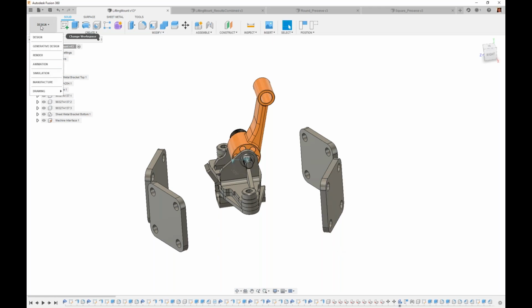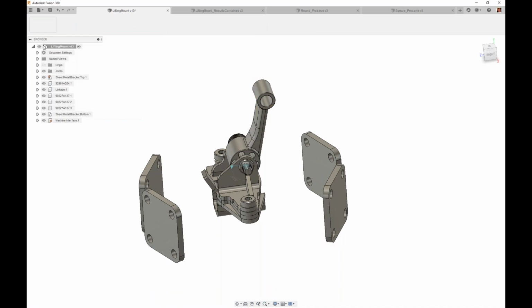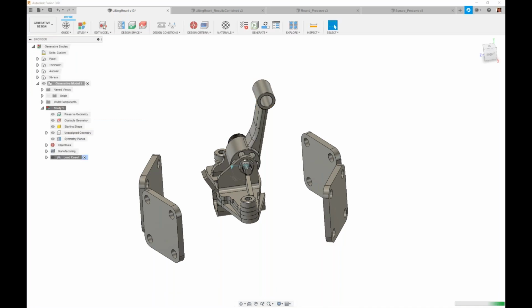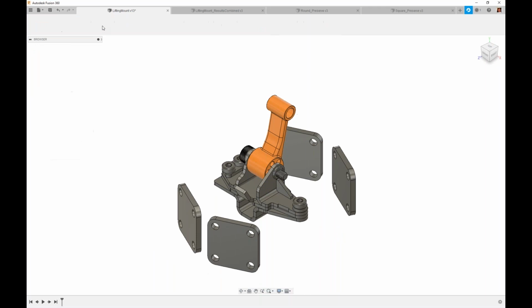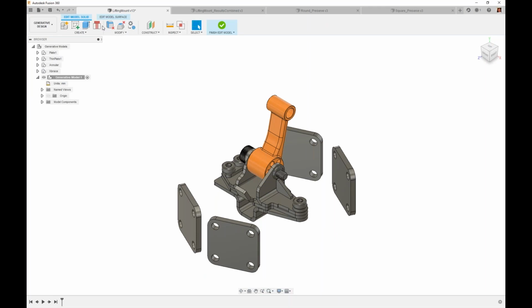A cleaner way would be to come into the generative design space and go into edit model. This way, any changes done within this edit model space don't propagate back to the original geometry, but any changes from the design space do propagate down into this edit model workspace. So this ends up being kind of a great sandbox for making any CAD changes that we'd like specific to generative design.